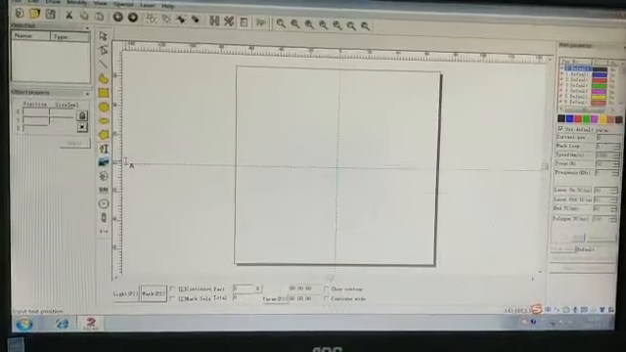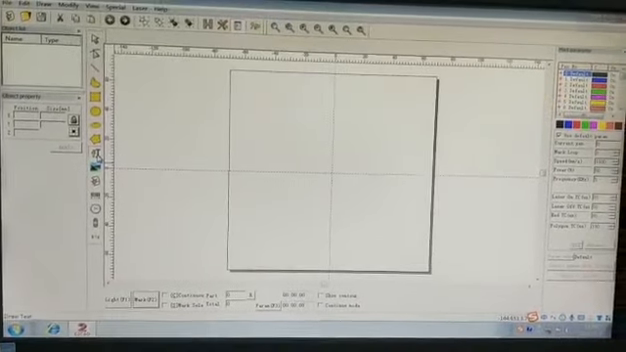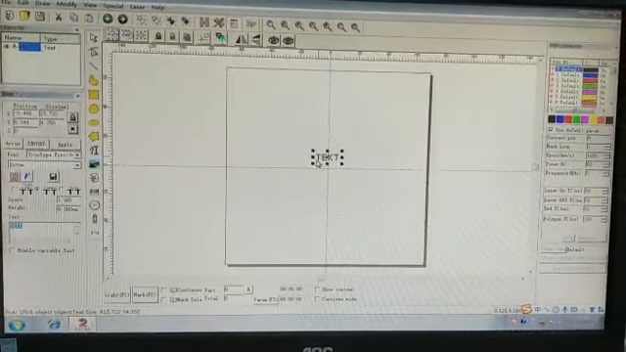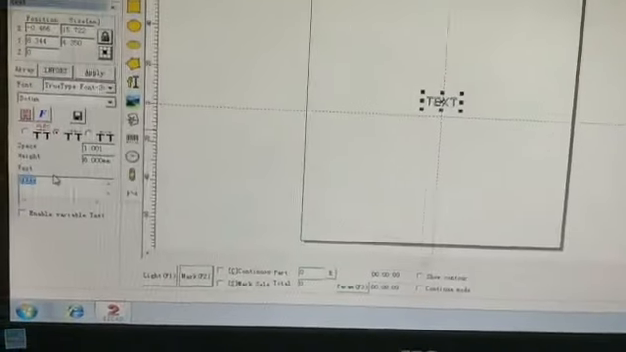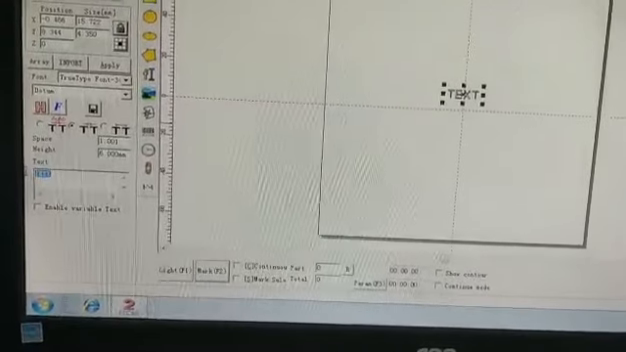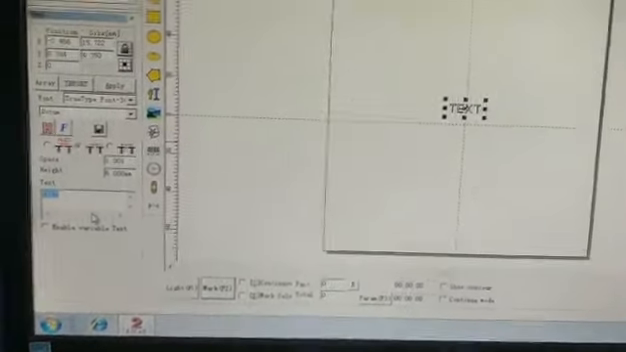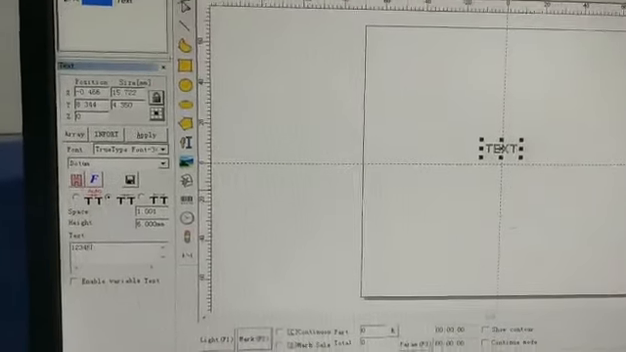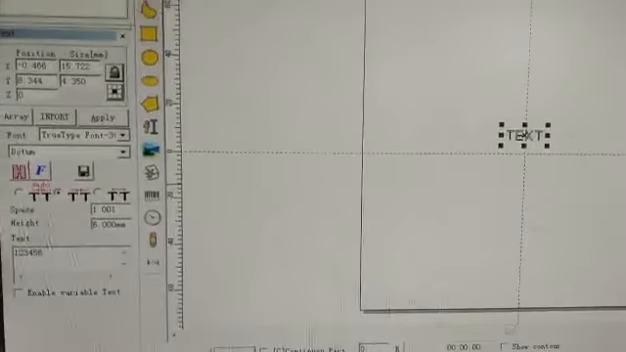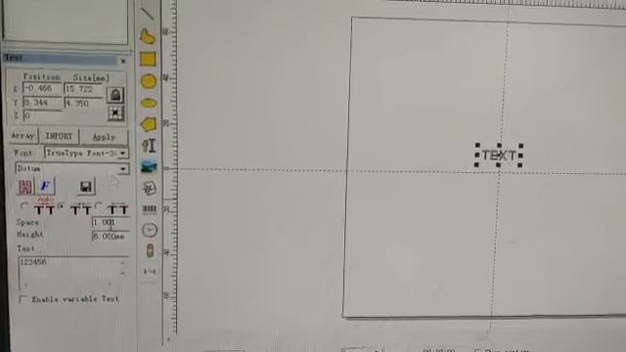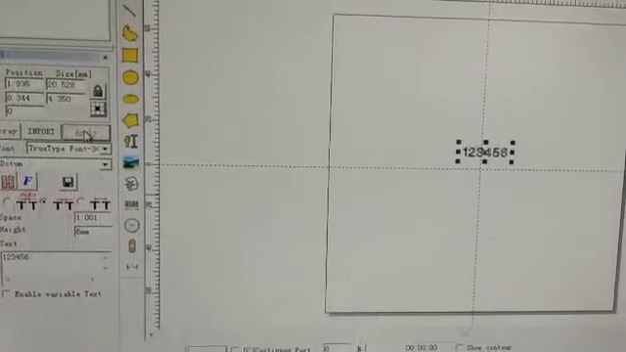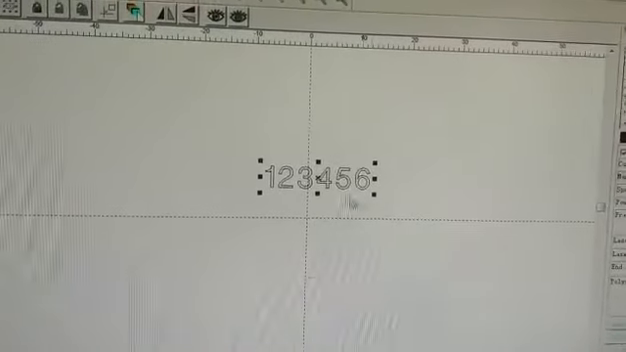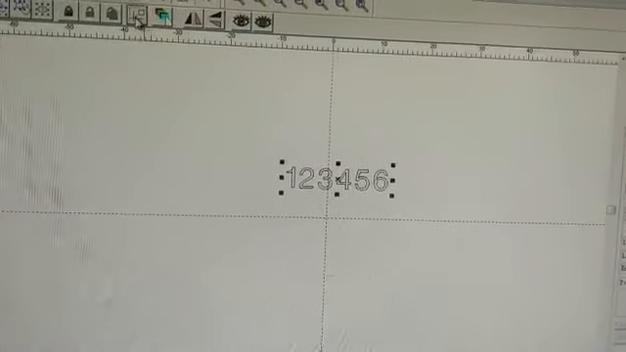Okay, this is the software. Now if we need some numbers, we come to here, text, and then we add it here. Maybe such as 1, 2, 3, 4, 5, 6, and then finish it, add it, and then apply it. You can see here, number is here, then to be center.